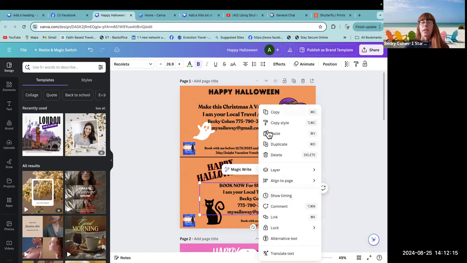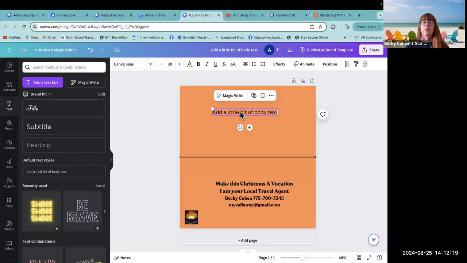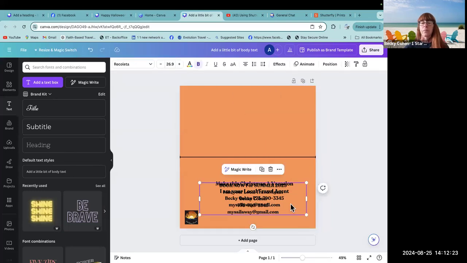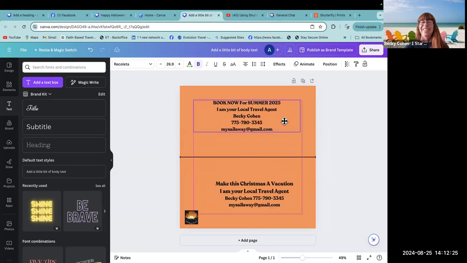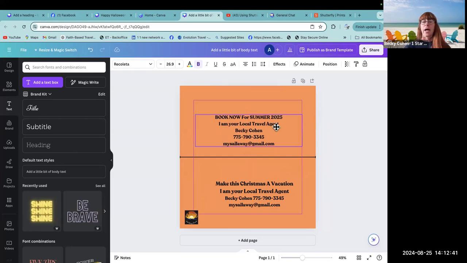Or you guys can put whatever you wanted to add on there again, right? You can get rid of that box, paste. Now it went into that bottom one, right? Book now for summer 2025. And again, you guys can also give them an incentive, like book now, save $25, or whatever you guys want to have on there.